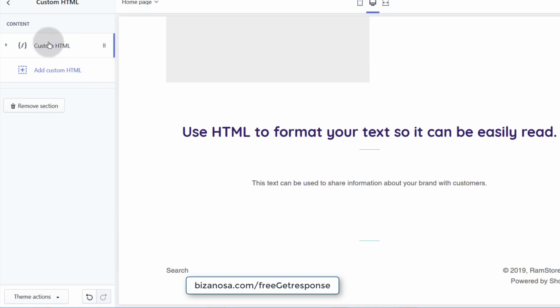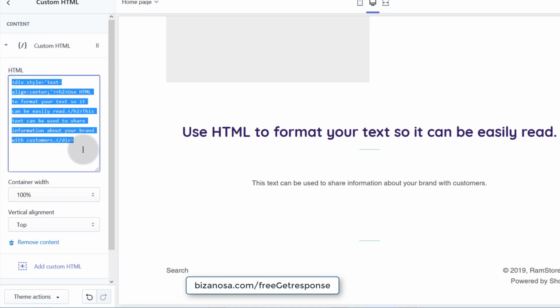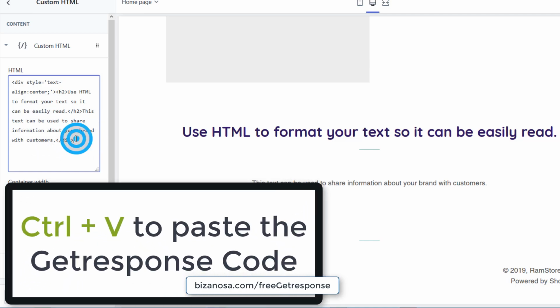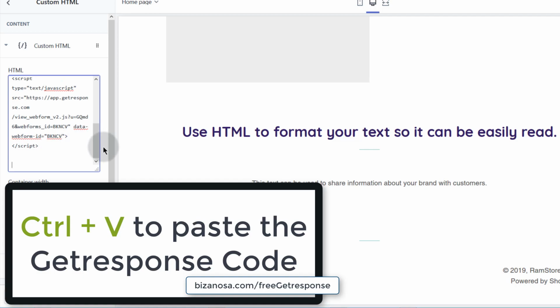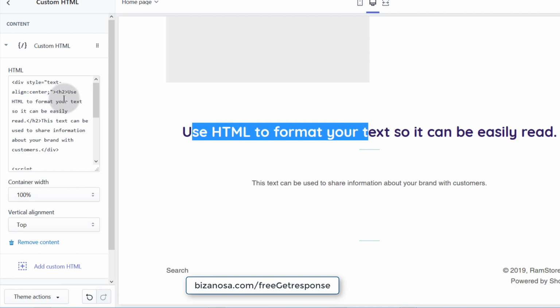Now I'm on the custom HTML. I will click on it and then add the HTML code that I need to add. You can see I already have this here. I can use the heading, and I can also leave this. You can edit them if you want to edit them. Use HTML to format your text that is here.